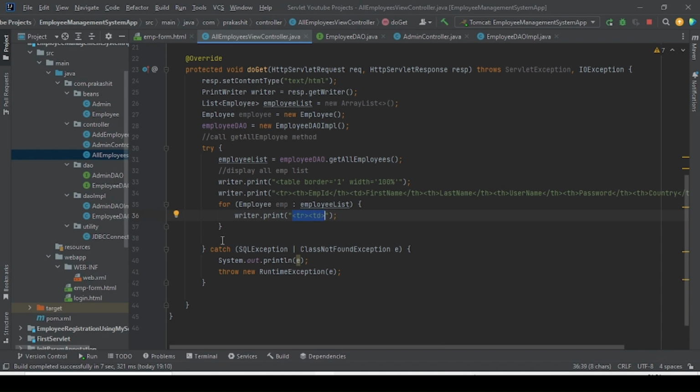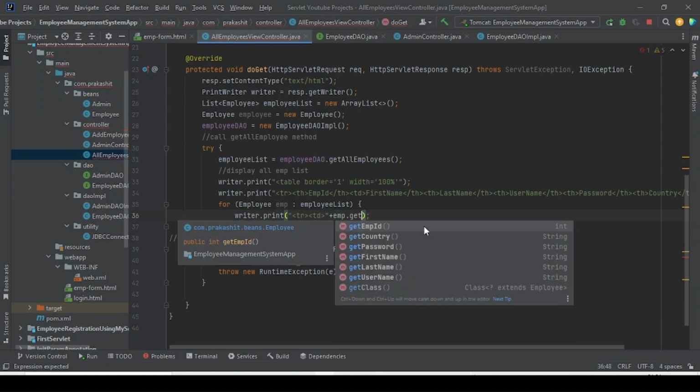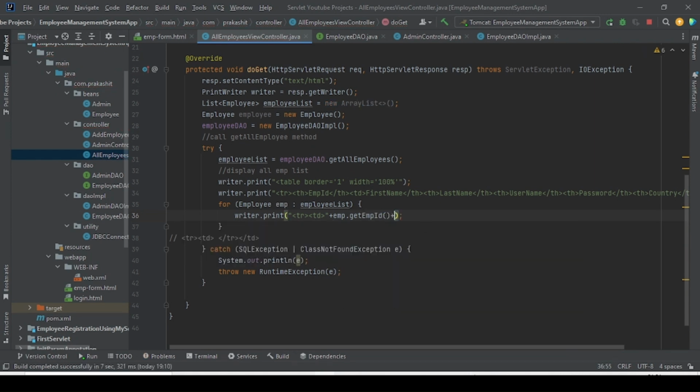What we'll do? We will copy one set of this and comment, otherwise it will cry. So what we'll print? We'll print emp dot get employee ID. First is the employee ID. Then plus, and we'll close this one. Here we will not need the tr, only the td, table data. Here onwards, this is the one we need. The table row will be open once, and at the end table row will be closed, but table data is printing and closing.